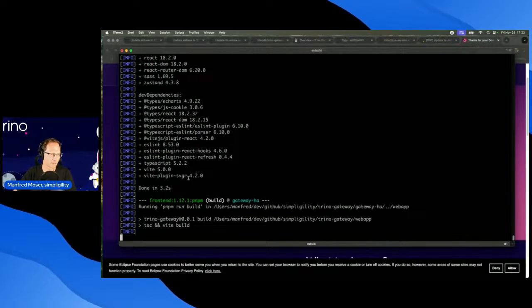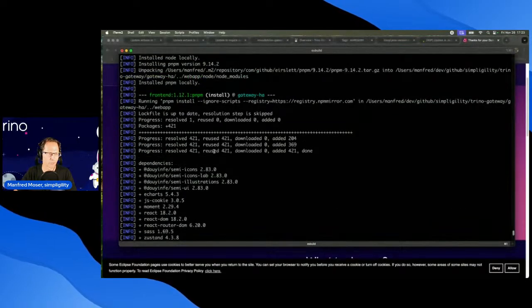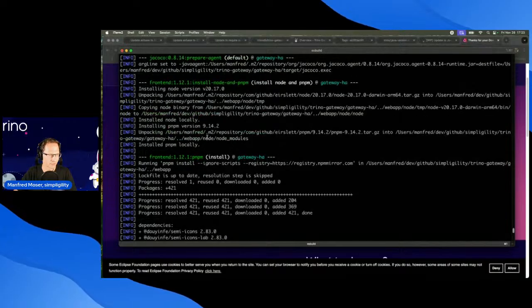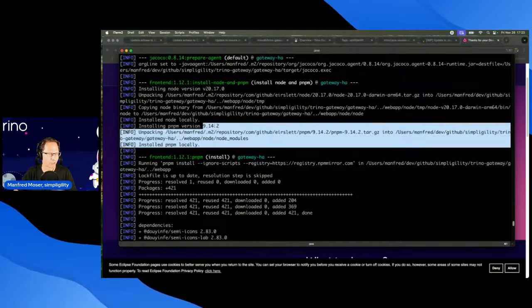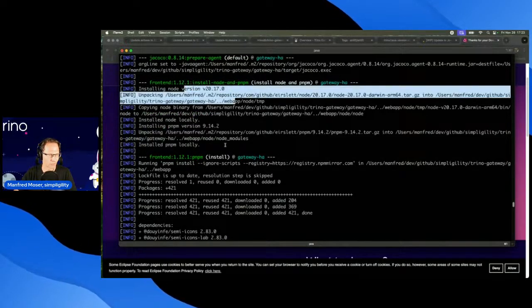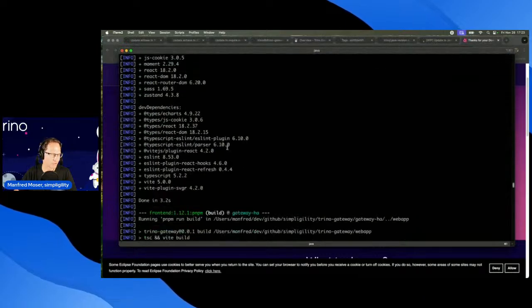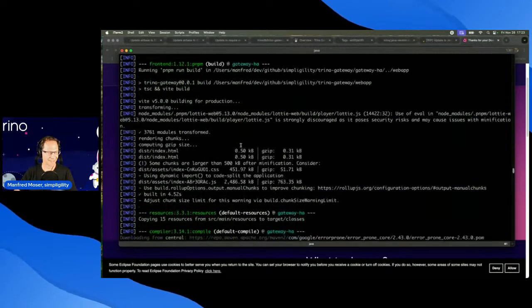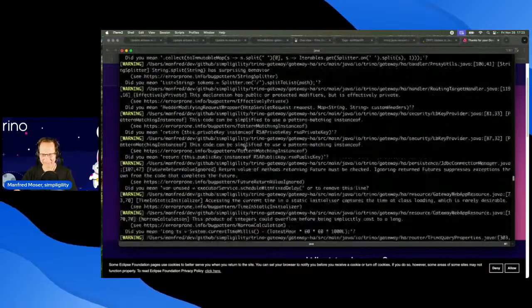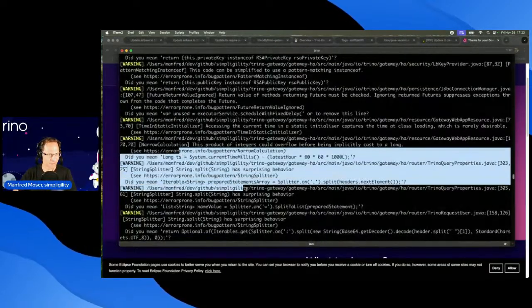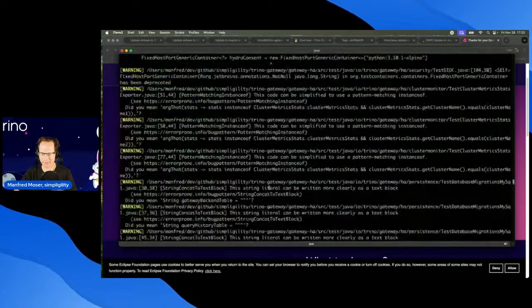Yeah, that's another headache here. You see, this is the build for the front end. This is an old version of PNPM, and this is an old version of Node, and these dependencies are also old. So we should upgrade that though. But there's also lots of warnings here that we should also look at not having.